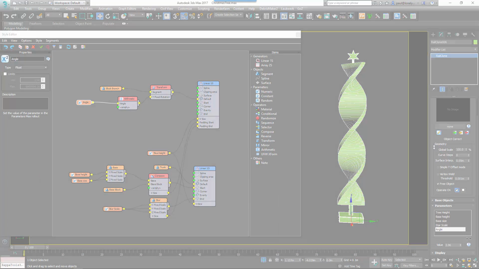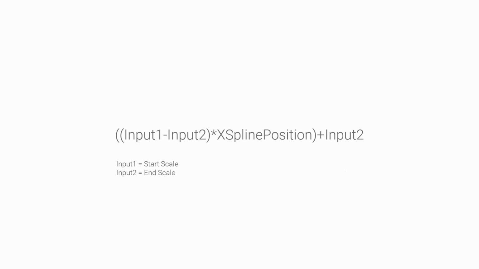To do this, we use the variable xSplinePosition. As I mentioned, xSplinePosition returns a value between 0.0 and 1.0 based on the segment's position along the array's path, although this works even if you're not using a spline. This can be used to multiply any value so that it gradually increases. The full equation works by calculating the difference between the start and the end scale value, multiplying this by the xSplinePosition, and then adding it to the start value. Therefore, if input 1 is the end value and input 2 is the start value, the expression looks like this on screen at the moment.